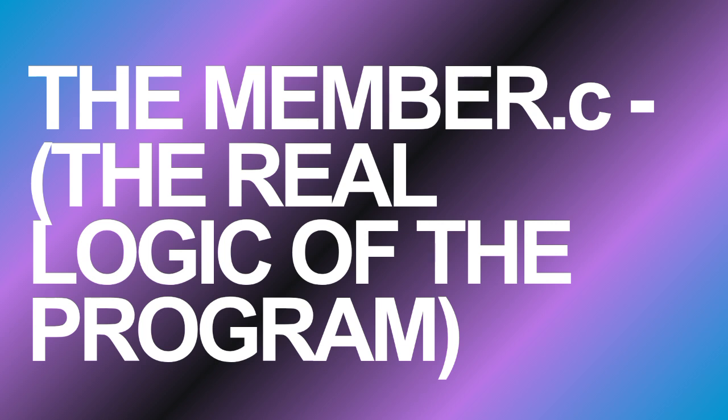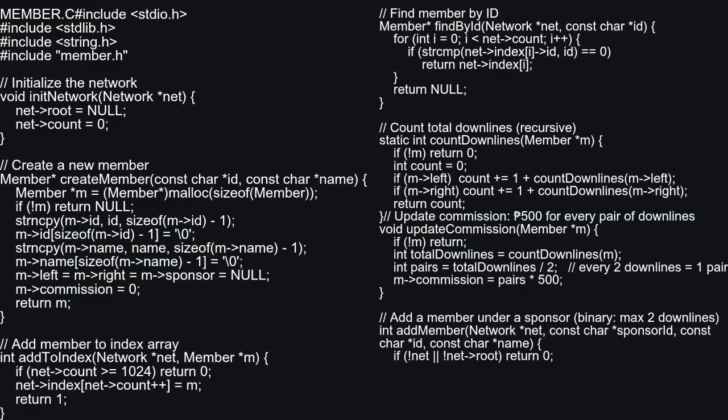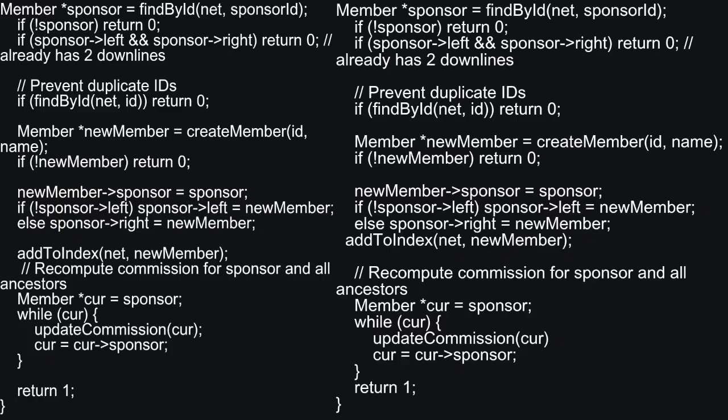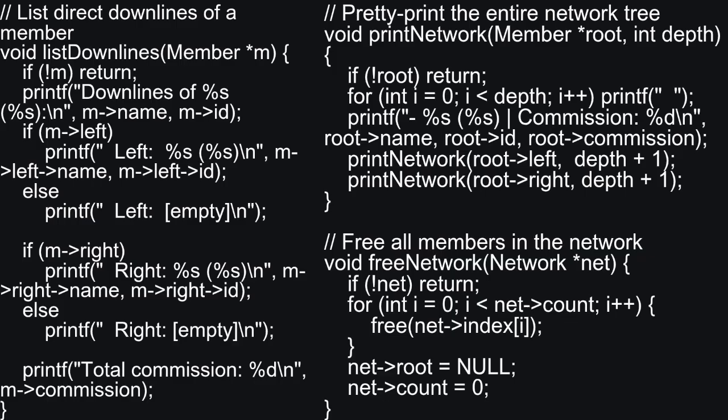In this part of the video, I will only explain the count downlines function, since the rest of the functions are in the main. This function is important because it helps calculate the total number of downlines for a member, which is used for computing commissions.